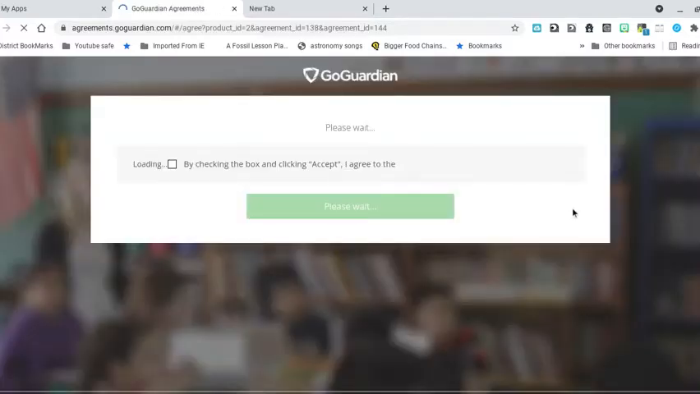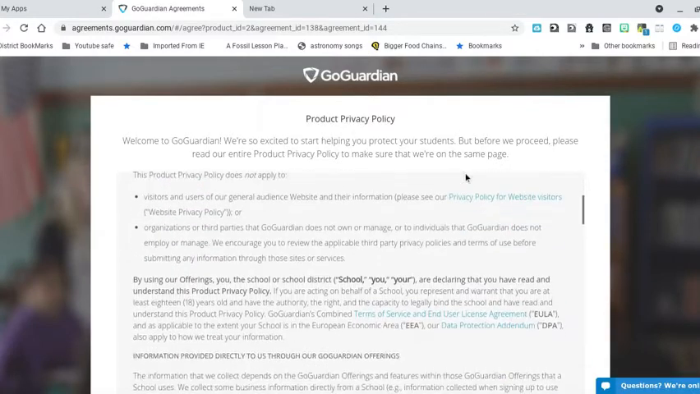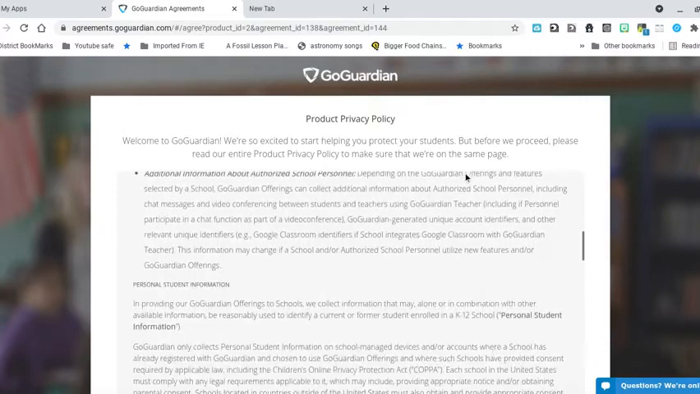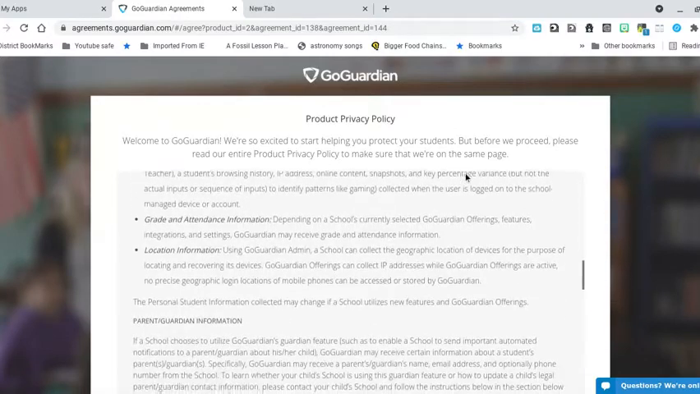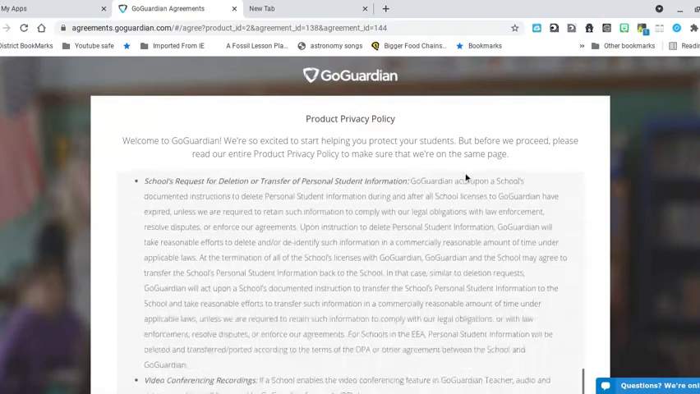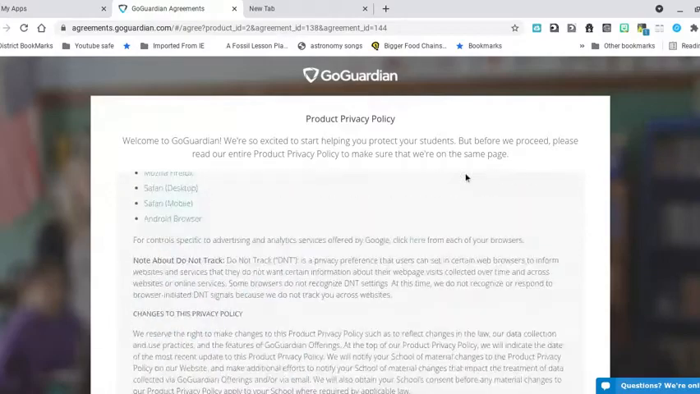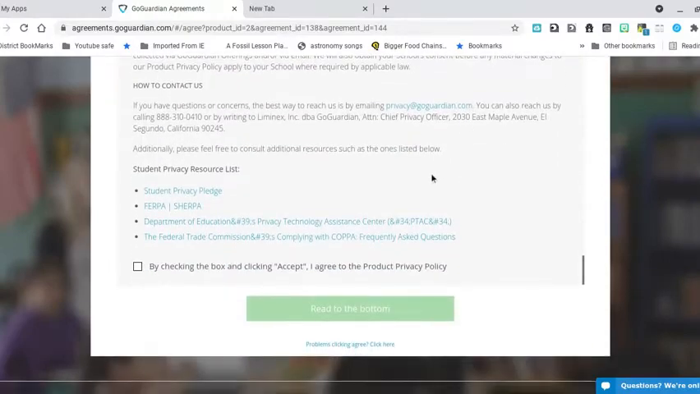All right, so it's going to bring up a privacy agreement that you're going to have to scroll down. Obviously, you will want to read this carefully, as we do all privacy agreements. Scroll to the bottom. You are fine to click and sign it. Of course, we have already ensured that it is safe for you to be using this. So you're going to click the box and click accept.